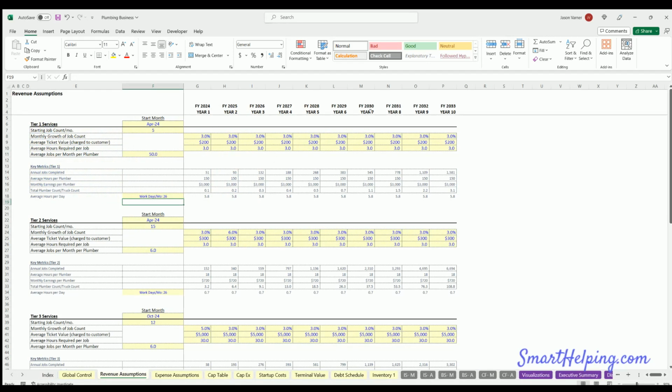And I'm not going to change these assumptions since we just built all this to account for these, but I'll go through. So monthly job count, 3% per month. This is the average ticket value charged to customer. So obviously these services you're doing in tier 1, potentially all kinds of different costs to the customer. You're going to put your average here.